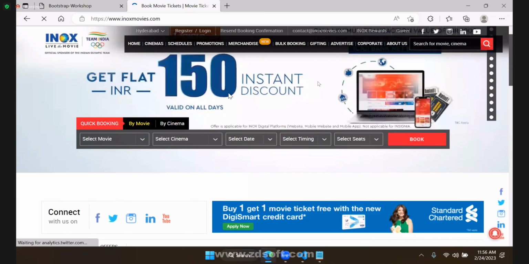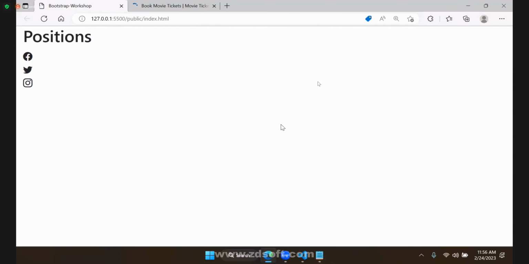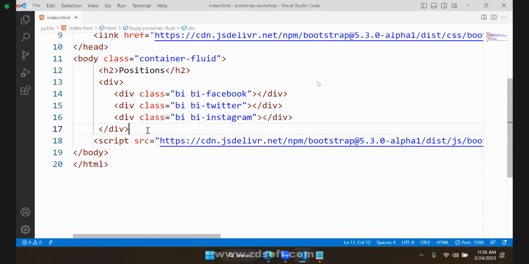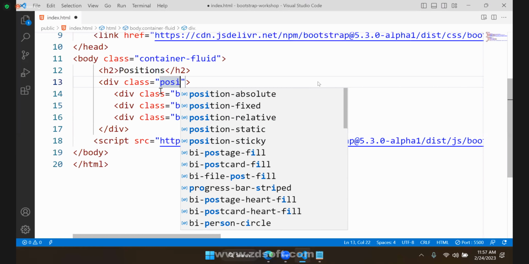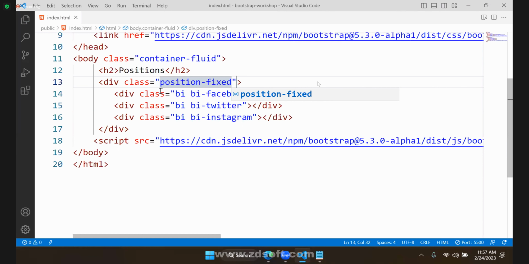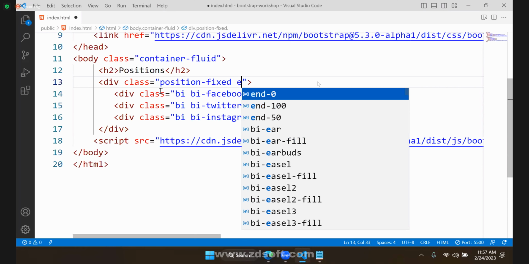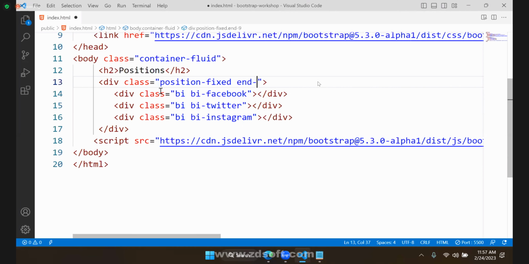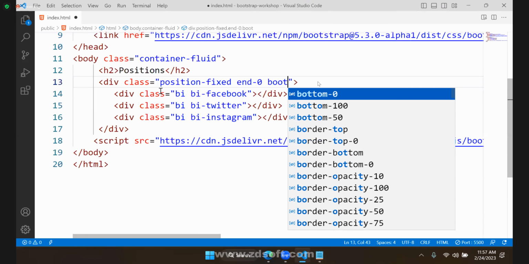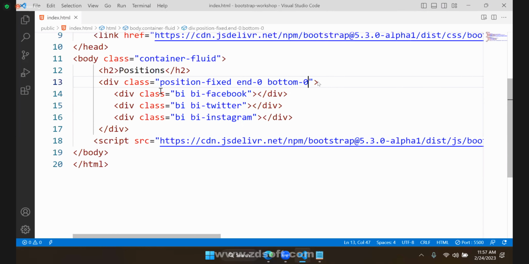How to keep them? Simple. For this container, we have to keep a class, position fixed. Fixed means it will stay where it is. It will not allow it to move. Where it should be fixed, right side where, top where, bottom where, you have to tell. Right side means end-0, and bottom means bottom-0. Then you can see automatically it is fixed on the right side there.